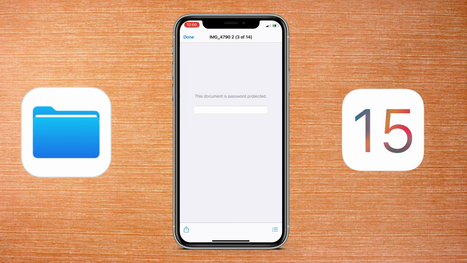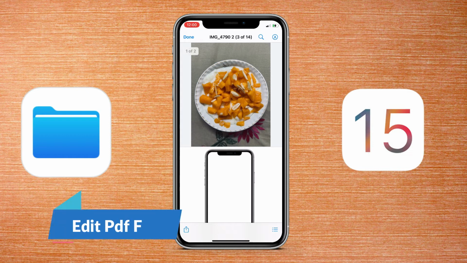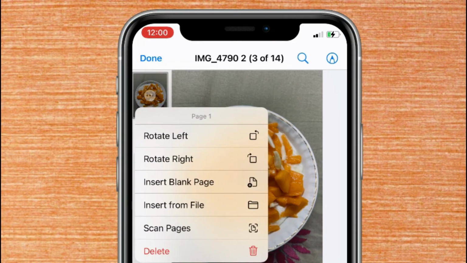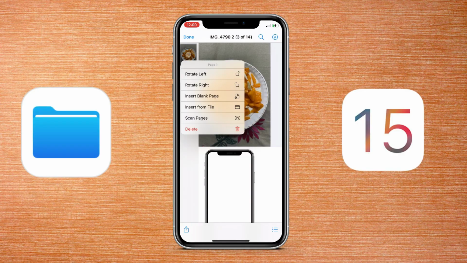You also have options to edit a PDF file. Open a PDF file, tap on the page you want to add or edit and then tap on the badge icon. You will have more options here like rotate left, rotate right, insert a blank page, and you can also insert a new blank PDF with signature and shapes. You can also delete any page from this.